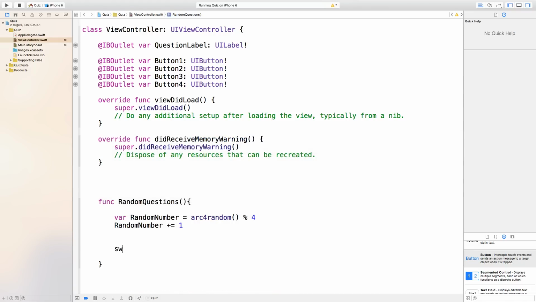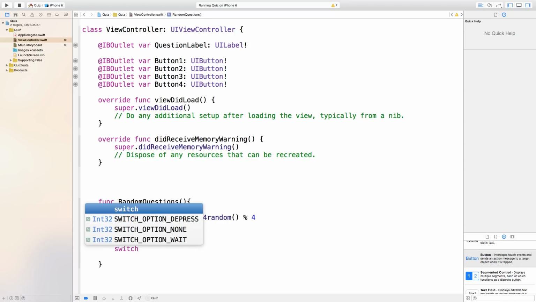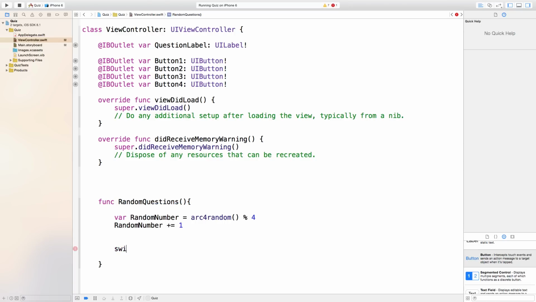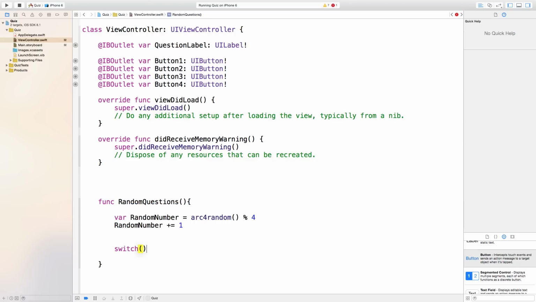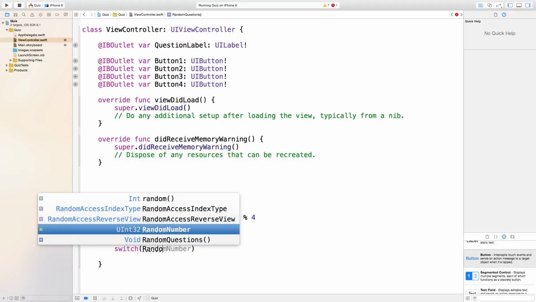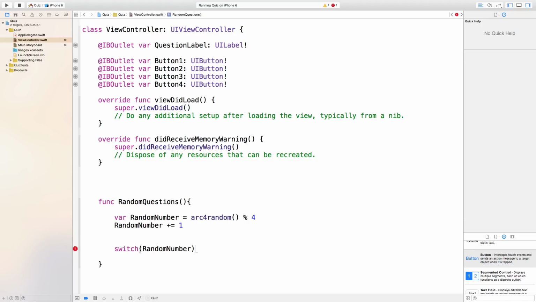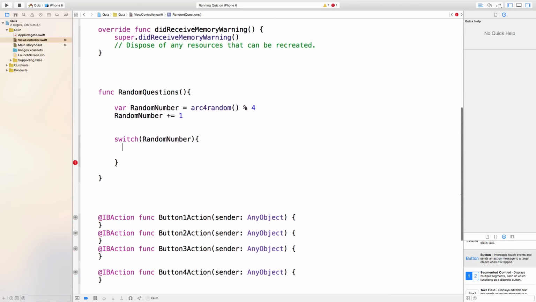So now just go ahead and create a switch case, and we want this to be, so say switch, open parentheses, close parentheses, and this is going to be random number. So according to this random number, it's going to switch between a couple of these cases that we're going to create in just a second. So go ahead and say switch between a random number. So according to this random number, we're going to switch through some cases.